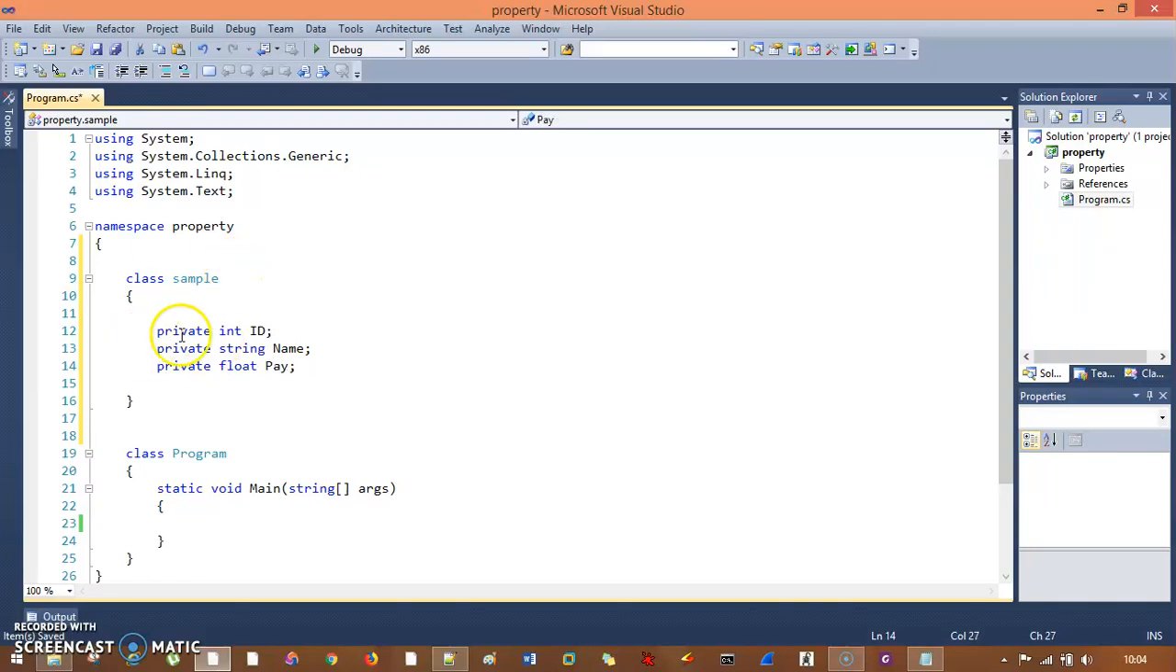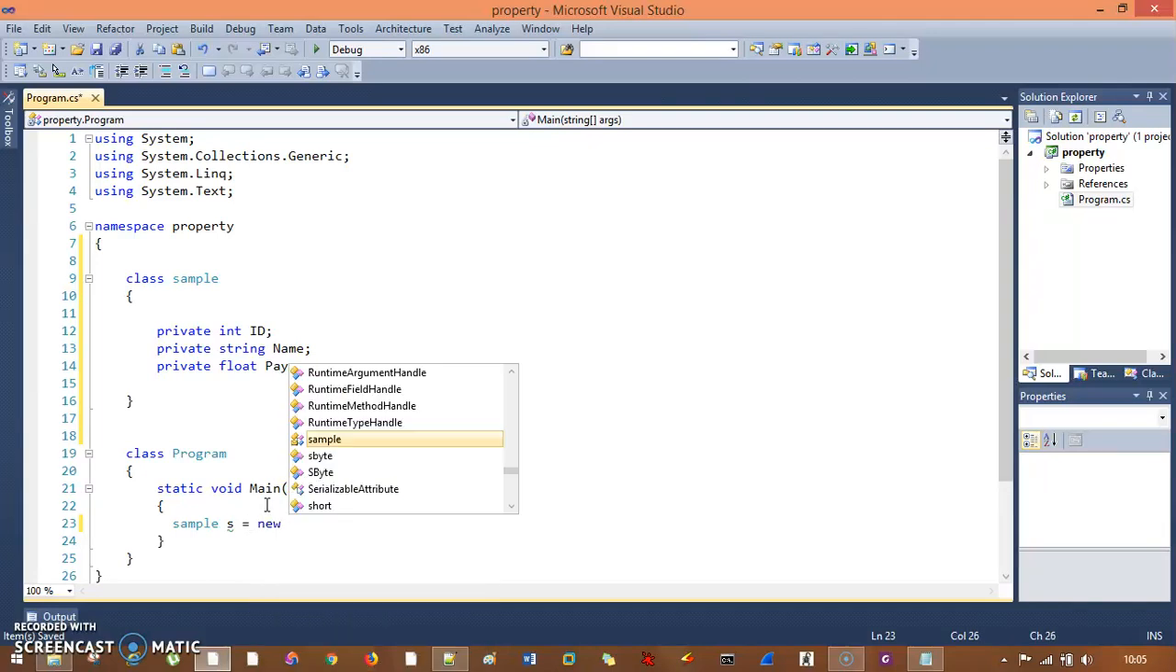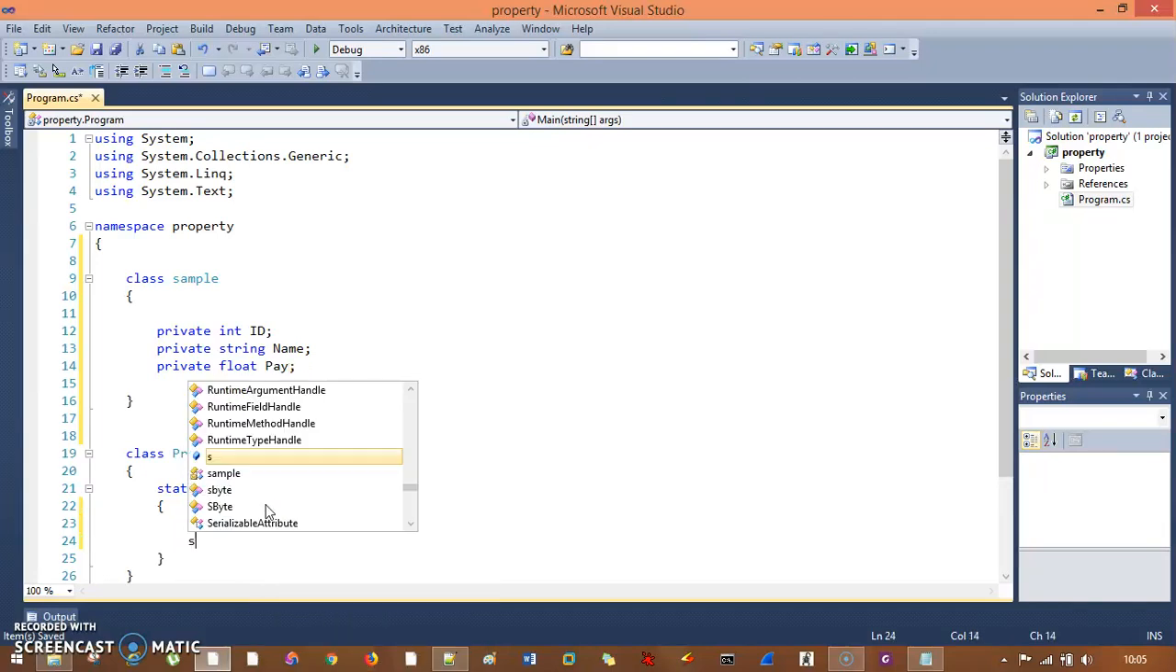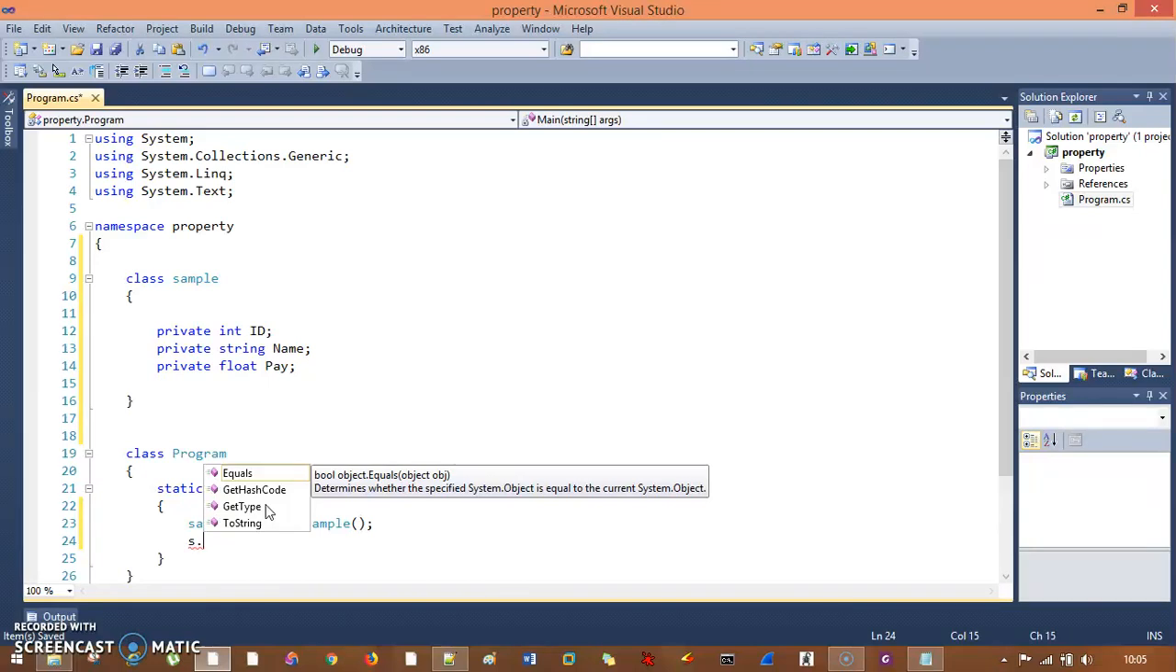Now all these are private members. I cannot access them in the Main method. Let me create the instance of the class Sample: s equals new Sample. And now if you try s dot, there is no chance you can access id, name, and pay. You can see there's no way you can deal with it.